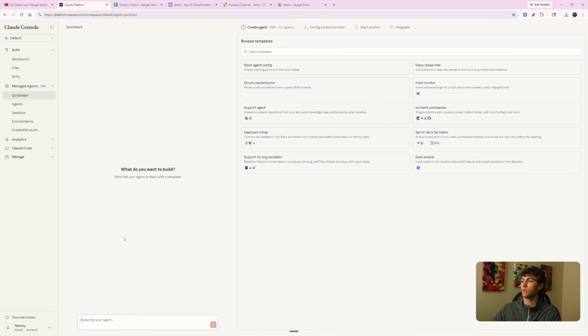Now you can see when you do this, there are some templates over here if you just want to get started with one of those. I'm not going to be using those because anybody could click on those. And so the agent I want to build is I want to build an AI agent that takes invoice data and then sends a Slack message in a Slack channel to myself. And that way I can keep track of all the invoices that my employees are uploading and everything being charged to my business.